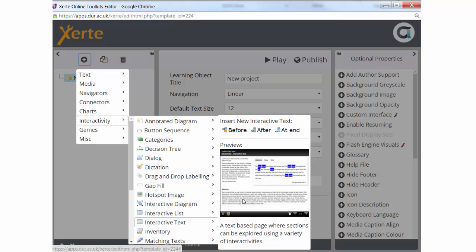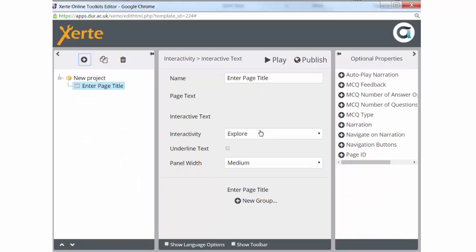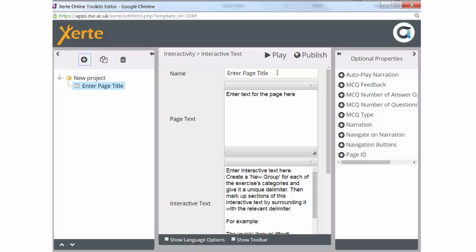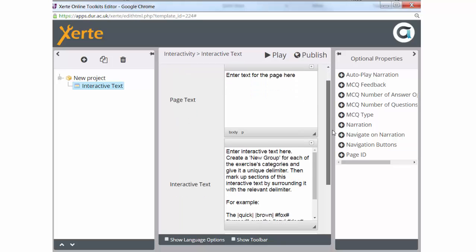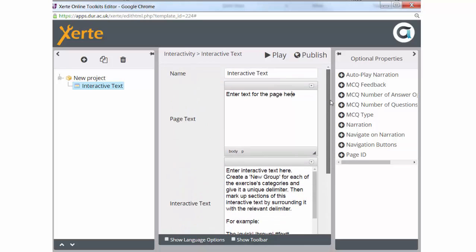Choose where to place the new page relative to the page you are currently viewing. Now you can design the new page. Enter a title, keeping in mind that this will appear in the header of the learning object. The options for every page will be different, and most pages will also offer optional properties to choose from. Again, it's a good idea to click play to preview your page. You can reorder pages in your project at any time by dragging and dropping them to a new location.